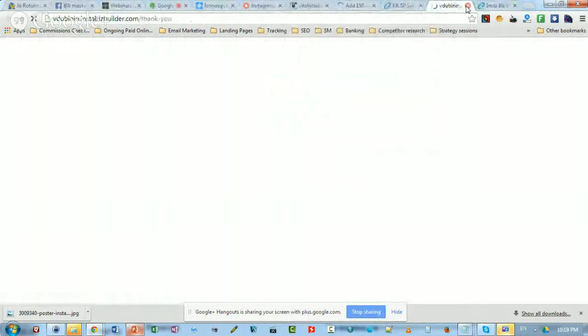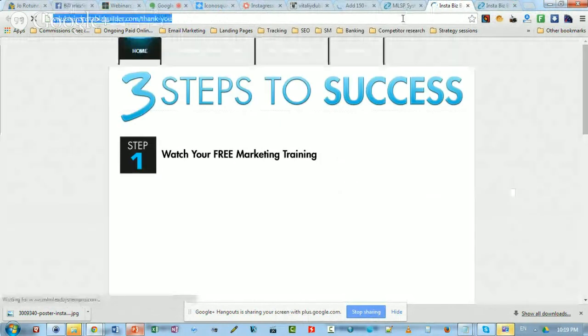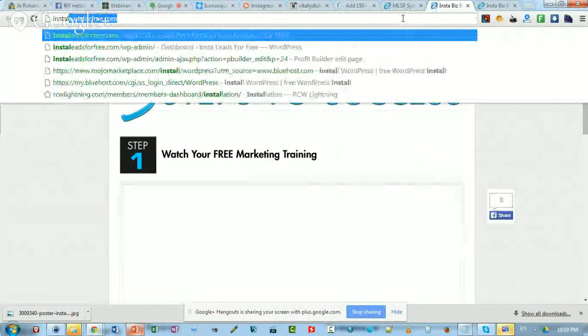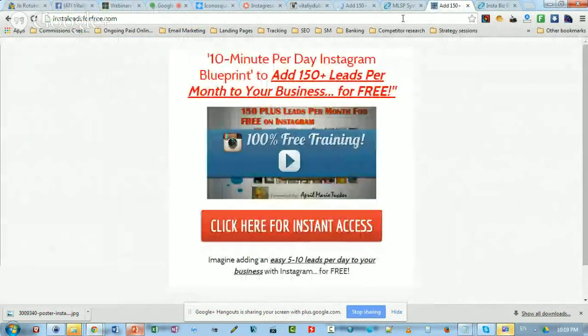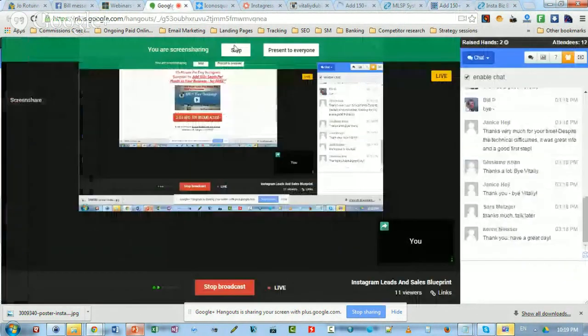And what you can do is go to GoDaddy, for example, and register a domain name like instaleadsforfree.com, like I did, something with Insta, something. And then redirect it back to this site. And you can also have this compelling call to action, which is very easy to do.